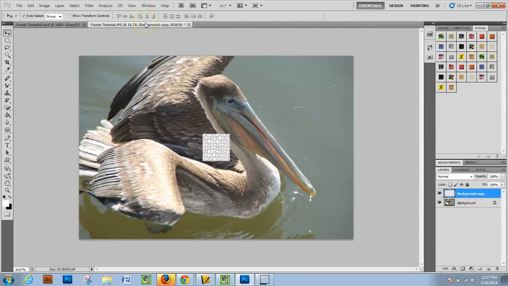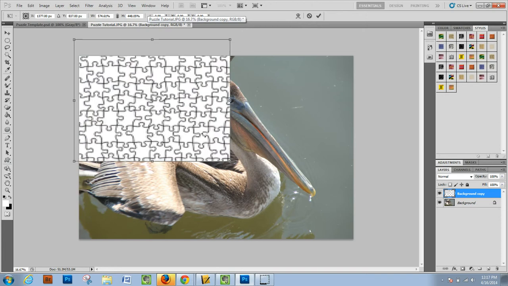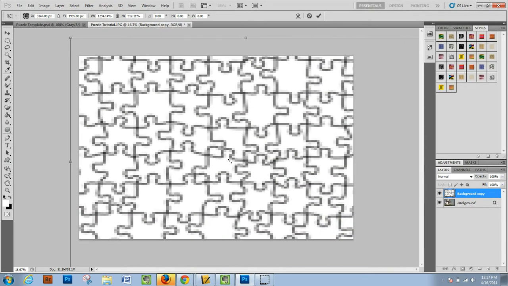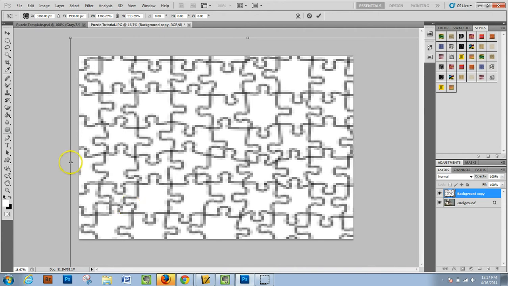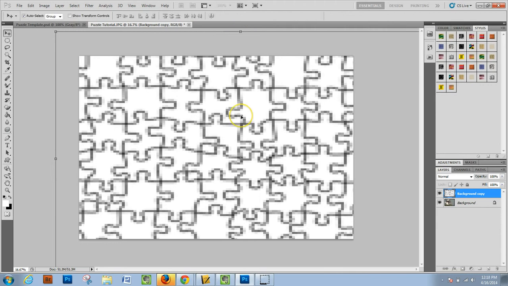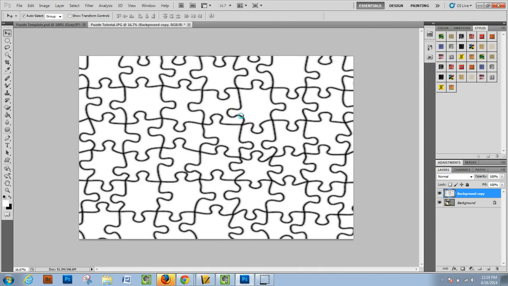And notice that it's actually very small. We're going to hit Control T, and actually we're going to stretch this pretty large so that our puzzle pieces are rather big and not quite so intricate. So we're going to pull that there, and notice it looks a little pixelated right now, but it will adjust once we hit Enter.